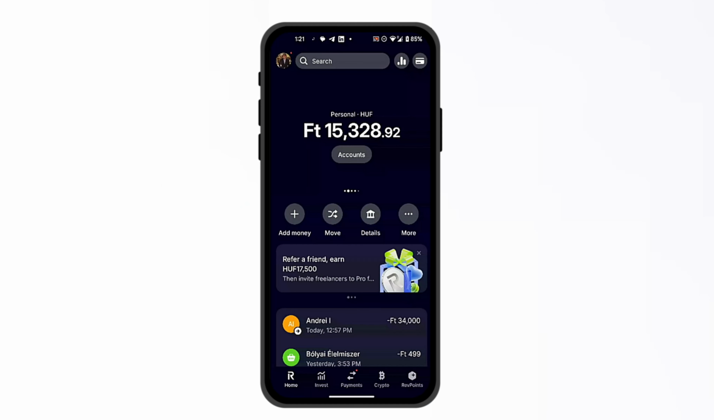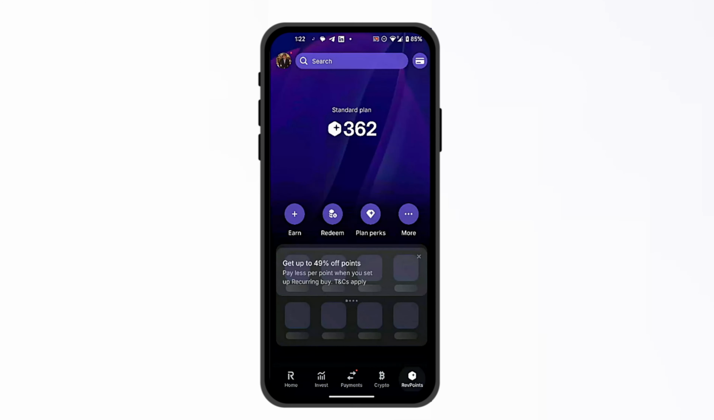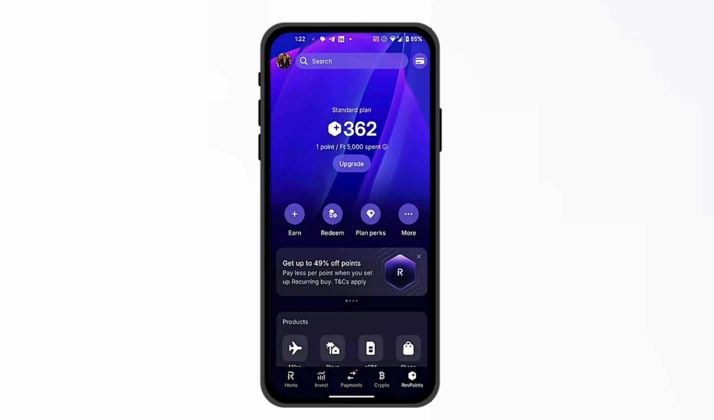So as you can see, right now we are on the main homepage of the Revolut account. All we have to do is go to the bottom right and select Rev Points. Now, depending on the level of your account, it will show you how much you get for Rev Points depending on each separate point and also how much money you spend. So for me currently it's around $50 for one single point. And then once you do that, you can simply click on redeem.